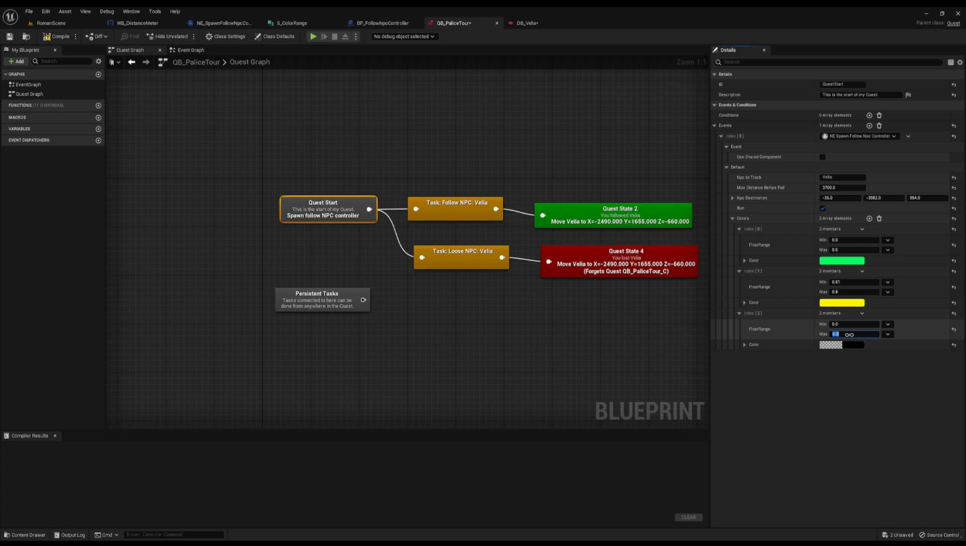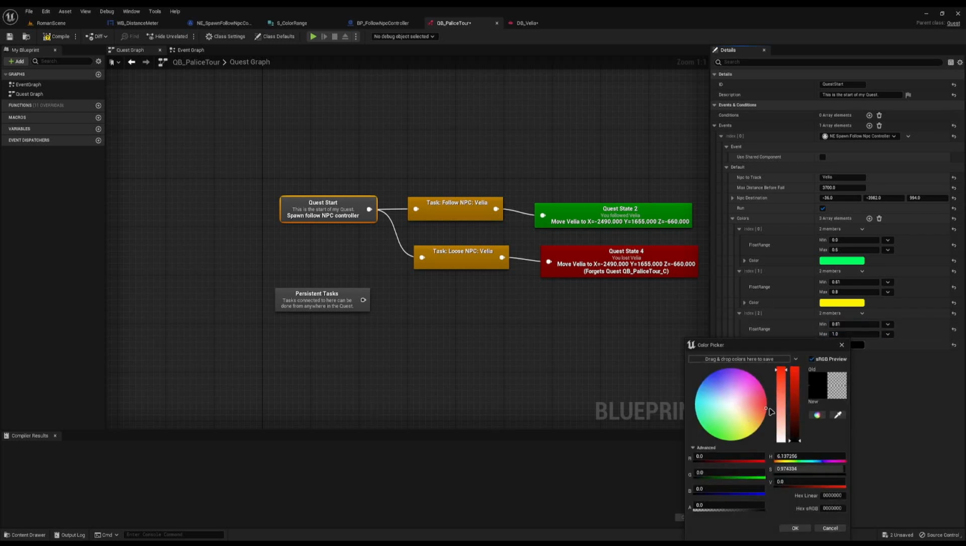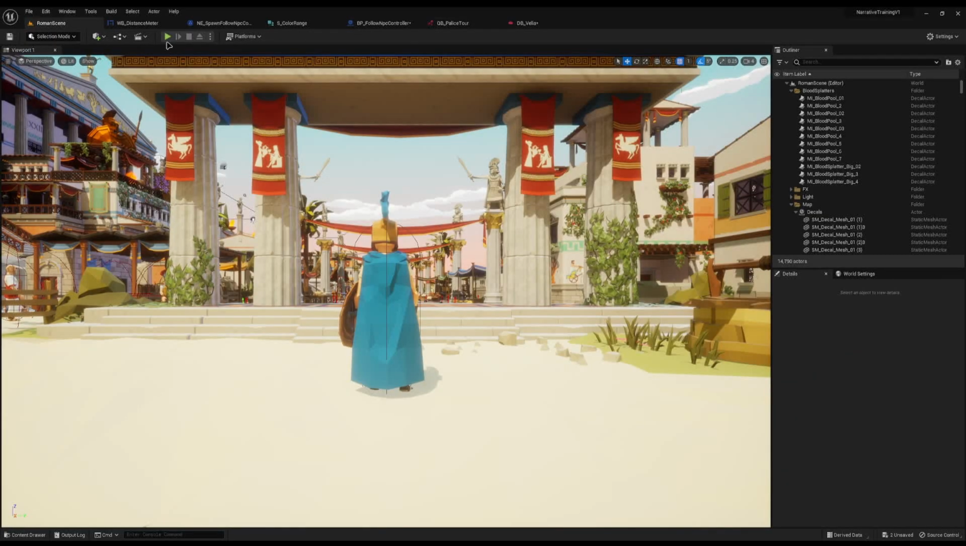The next will be 0.61 to 0.8. This will be yellow, a warning, you're getting too far. The final one will be 0.81 to 1, red, danger, you're about to fail. And with this complete, you can save and compile, and let's test it.